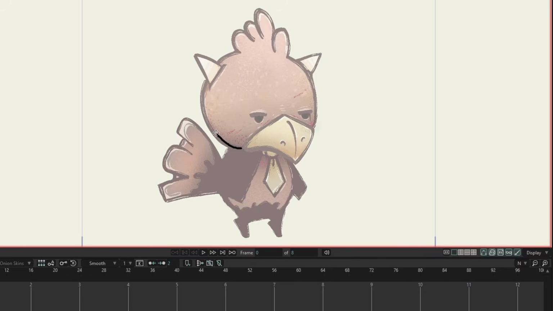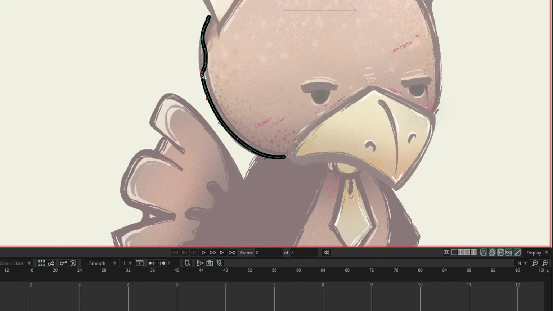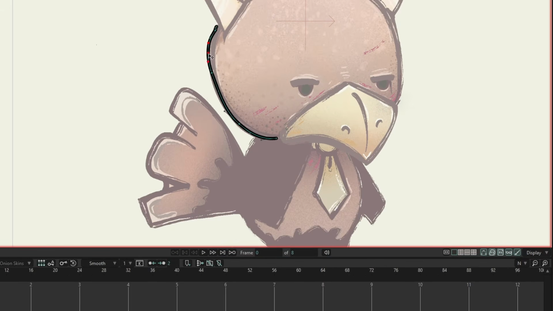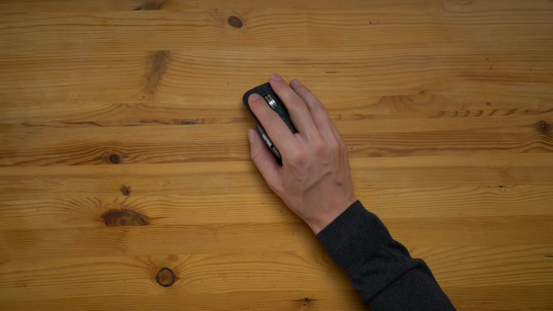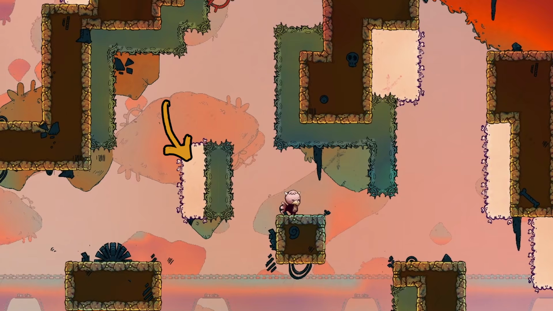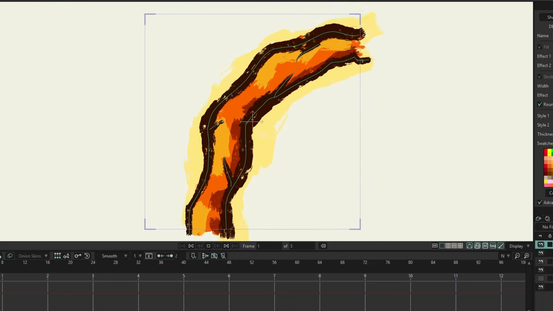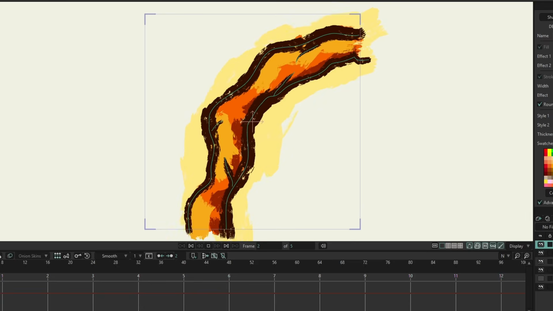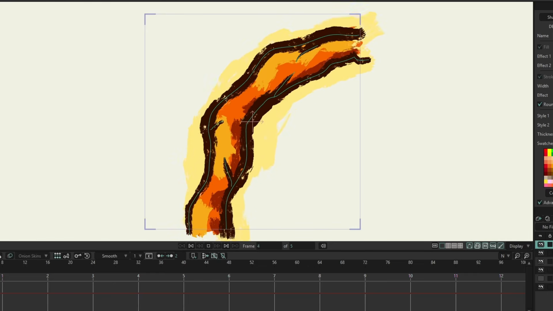So for starters, Moho is a vector program. So this character was originally traced on top of my Procreate drawing with a mouse. Yeah, I drew this with a mouse. I also drew this with a mouse and this. And I think the fact that this entire look is done using vectors is one of Moho's best selling points.